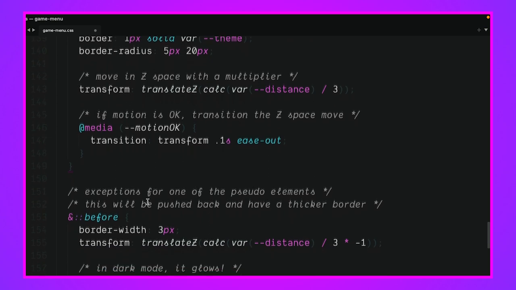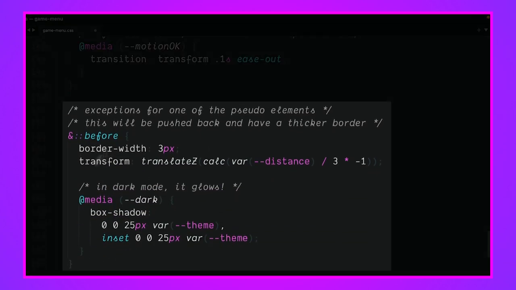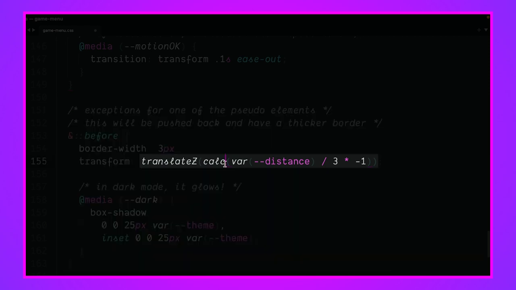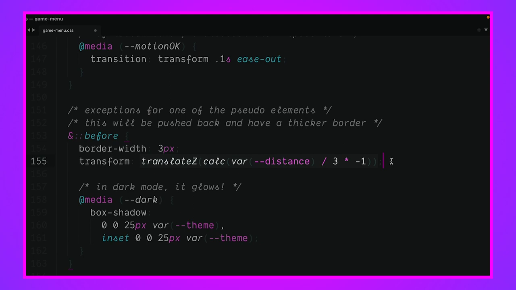And then I'm going to make an exception here, for one of the other items. So one gets pushed back and one gets pushed forward. This one is going to get pushed back because it's going to take that same calculation, but multiply it by -1. By multiplying by -1, we're going to push one border behind our button and bring one border in front of our button. So we want our text nice and legible, but we want these three cool layers.